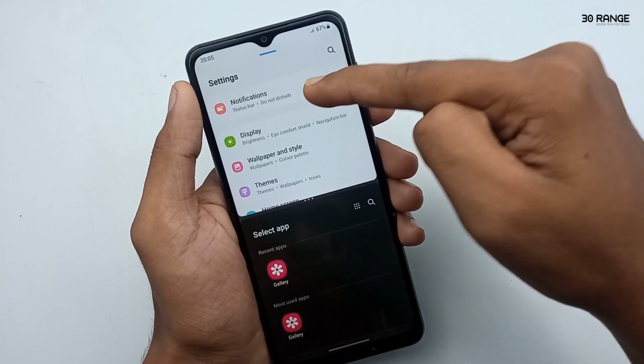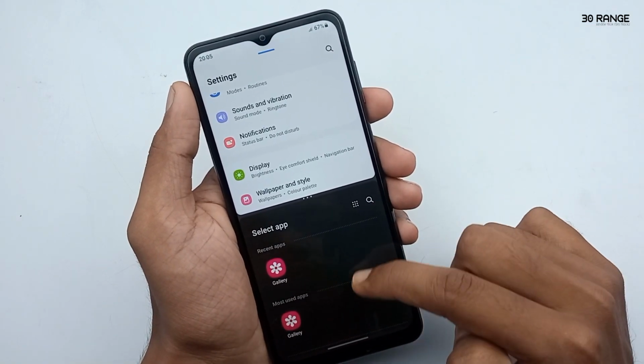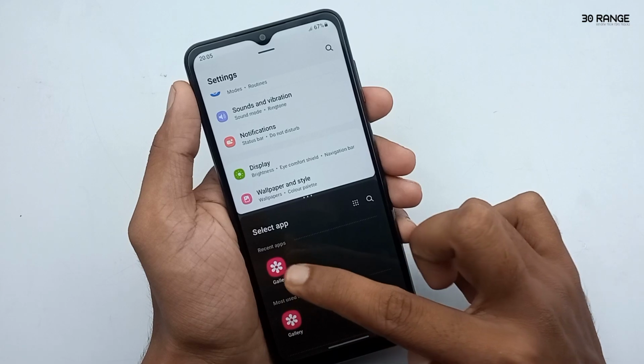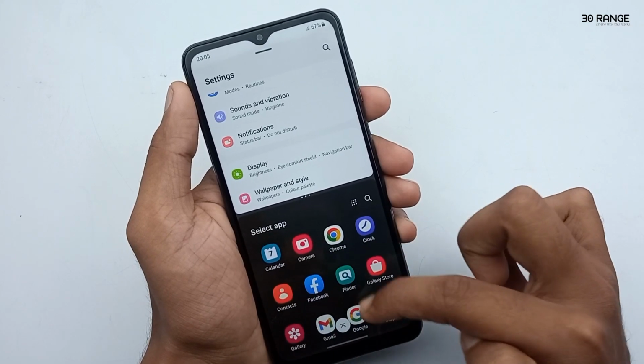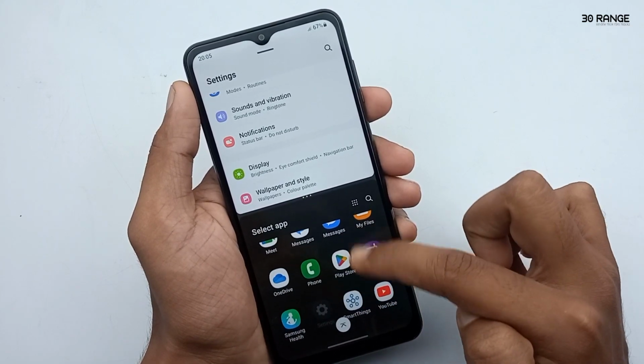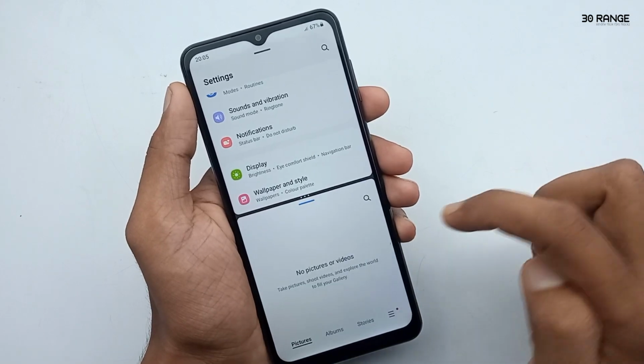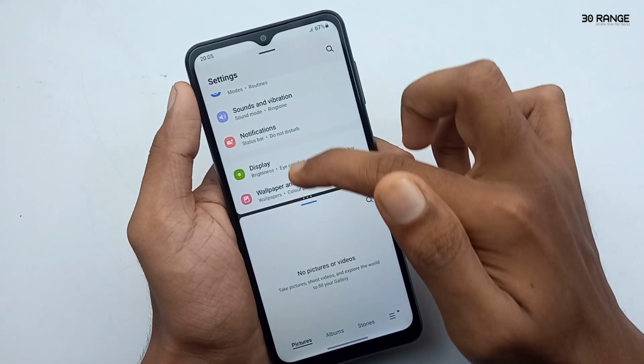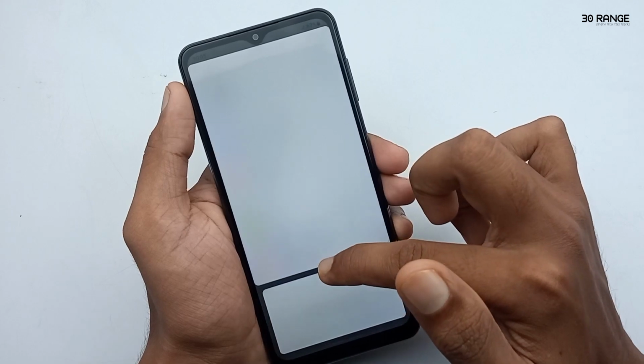Now we want to select another application. You can select an application from your recent apps or you can use your mobile's pre-installed application. Now I select gallery. Okay. Now I can use two applications like this.